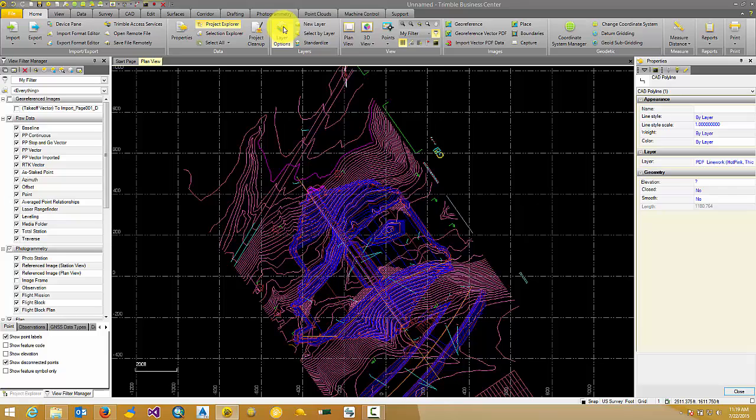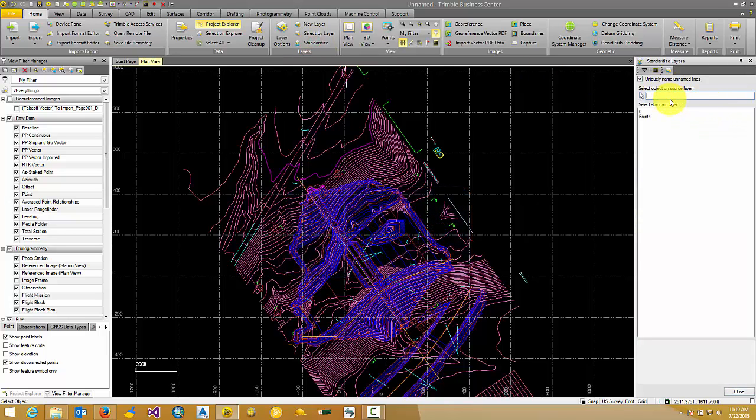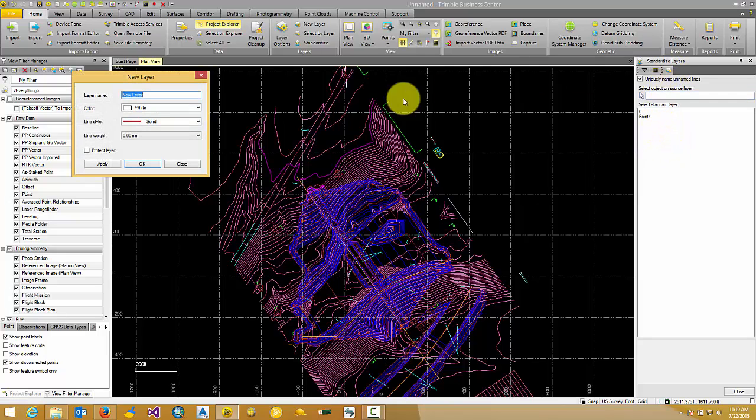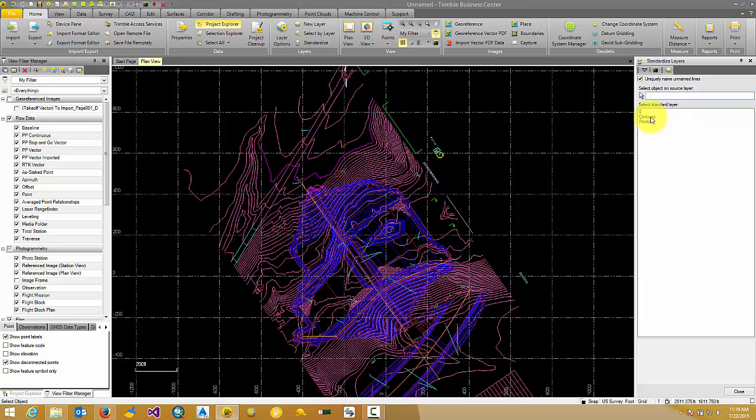So a new command called standardize layers is available under the home tab layers. So if you click standardize layers, you can see the list of standard layers. The way you create a standard layer is if you go to the command new layer and say this is a layer called contours, and the layer is going to be orange, and if you check the protect layer, that will make the layer a standard layer. So say OK. Notice that the layer now shows up in the list of standard layers.